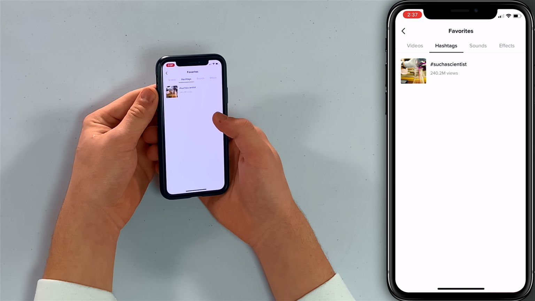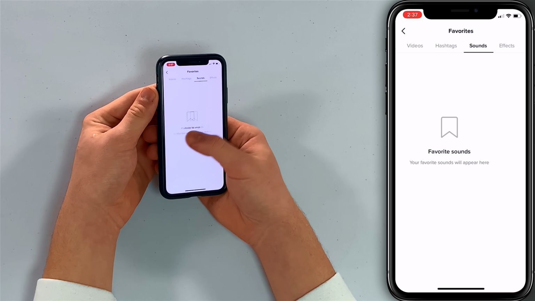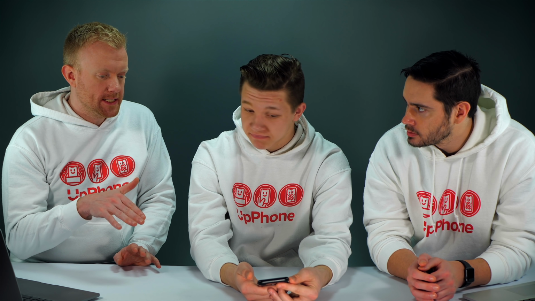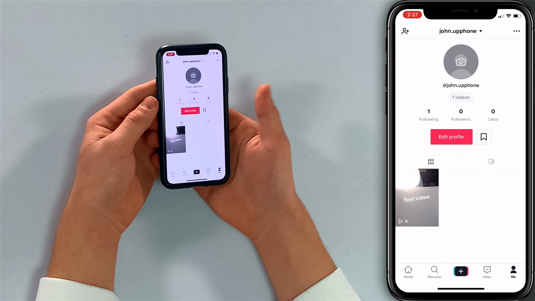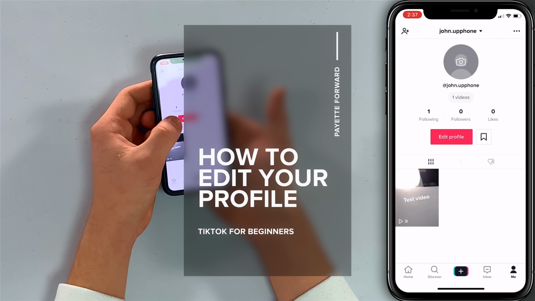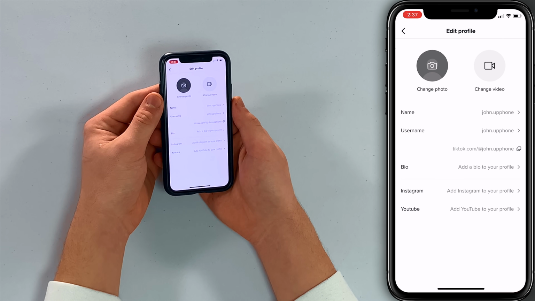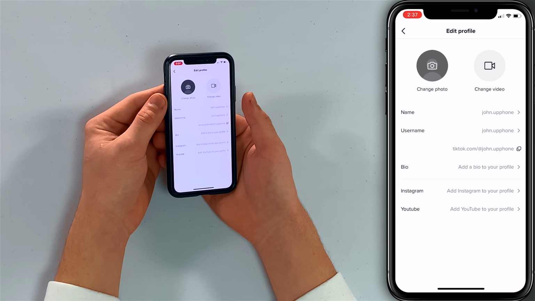There's our favorite hashtags, though. Very cool. Your favorite sounds and your favorite effects. Let's talk more about this Me tab. So in this Me tab, if you click back to it, from here you can edit your profile. Okay. So you tap edit your profile. Here you can change your name on TikTok.